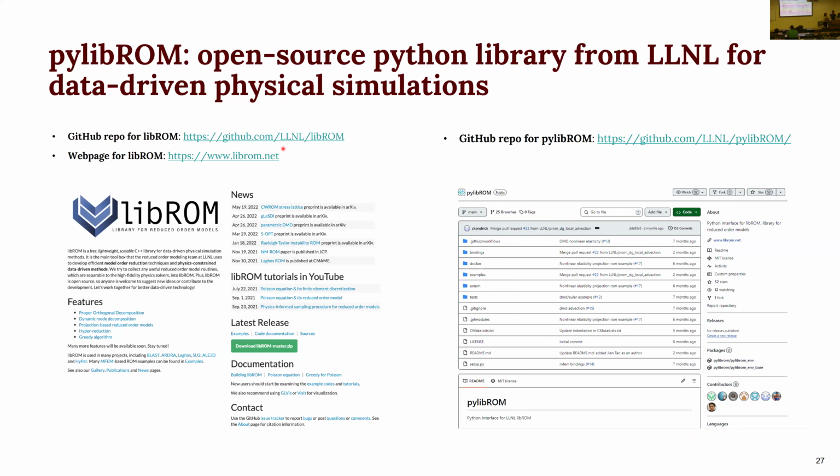On the libROM webpage, you can see the snapshot here. It hosts a lot of examples, and there are tutorial videos on YouTube. There are different features that are already documented.